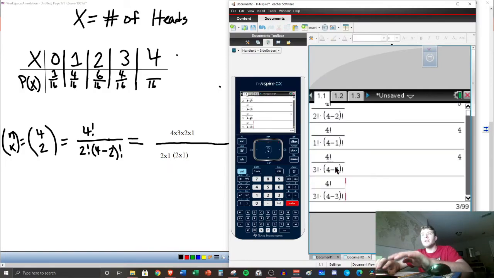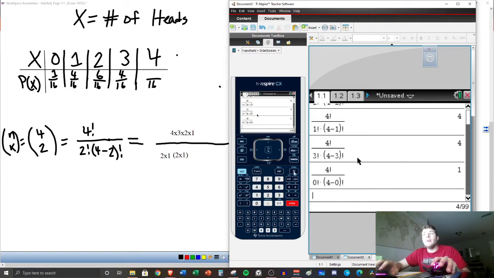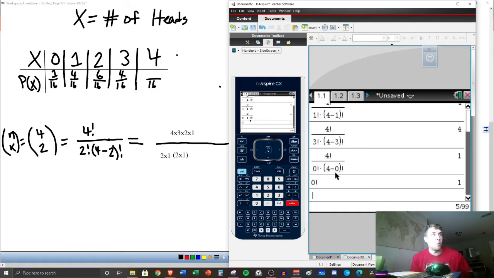Let's do this. We didn't actually check. Let's check 0. Let's see what happens when we put in 0 here. And you might be wondering, well, what is 0 factorial? How does that work? Well, let's go ahead and hit enter. We get 1 for this, so we know this is a 1 like we had predicted. But let's just type in 0 factorial. What is 0 factorial? Well, it's 1.